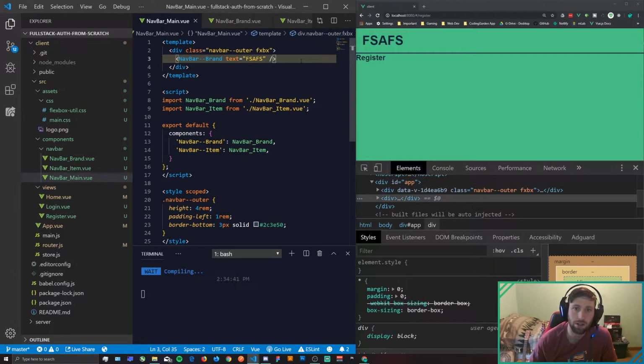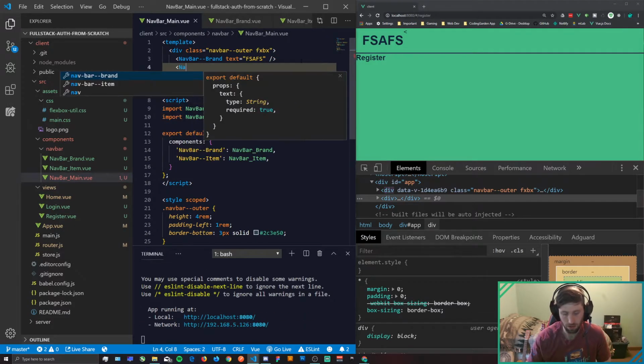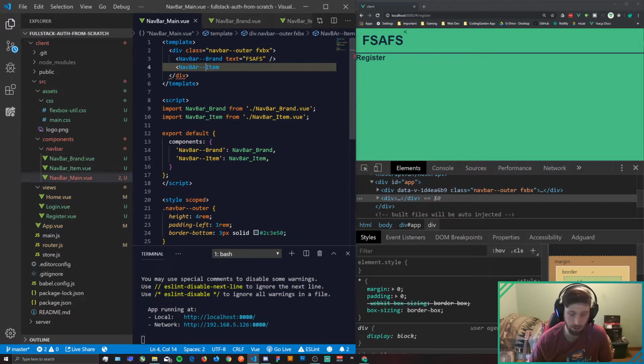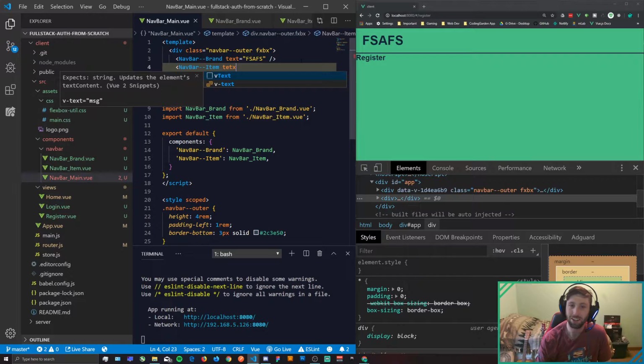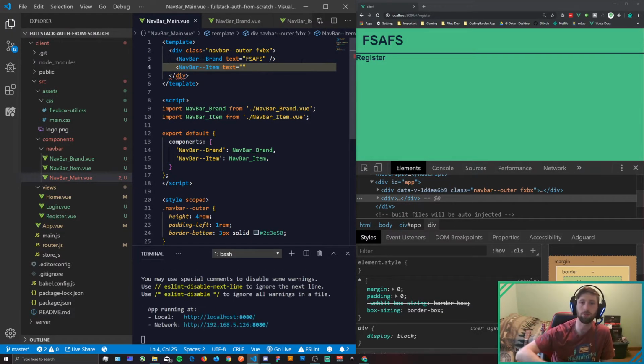I'm going to give that a space there just so it has a little room to breathe. And navbar-item. I keep holding on. I've been playing a lot of games lately. My pinky finger wants to stay on the shift button. So text is the same name for the prop for the navbar items that is being used for the navbar brand, to keep it consistent. And we will just say login. Cool.